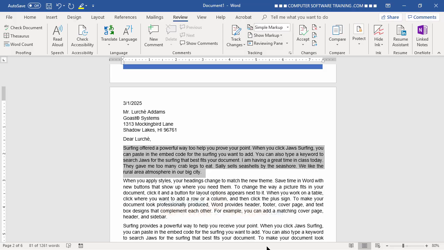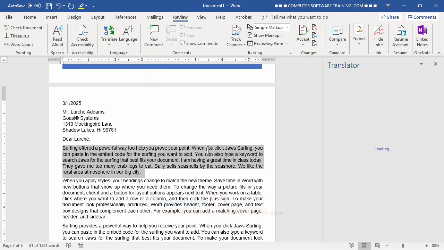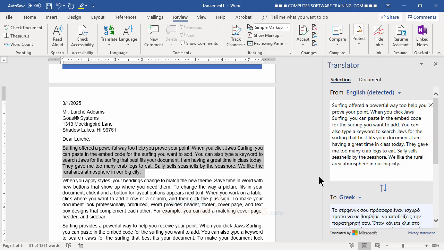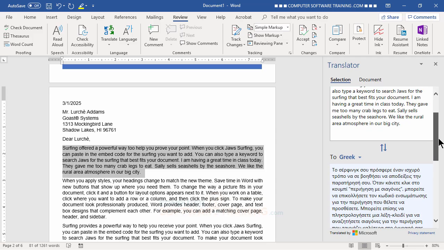So you select the area, you go back into the Review tab, you go over here to Translate, and we have something here called Translate Selection. So we click on that, a little panel pops open on the side there. It automatically detects that this is English, and it remembers whatever the last language was that you had picked. I haven't been doing Greek before, so there it is in Greek.